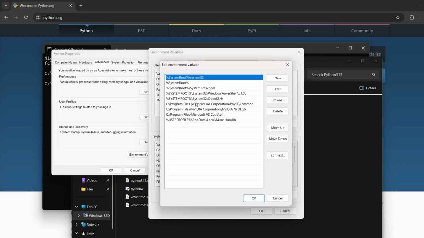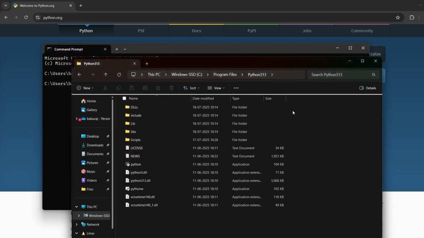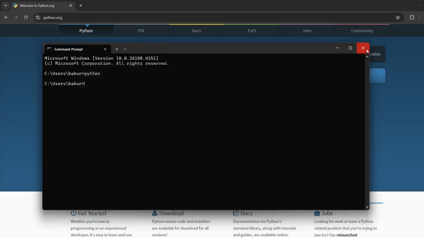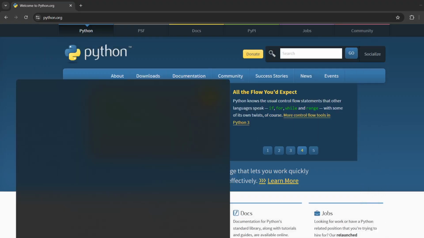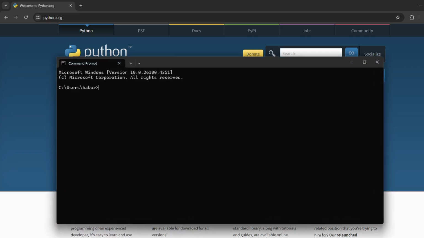Now come to the edit environment variable page, click on new and paste that path. See, Program Files Python 313. This is the same folder to which Python got installed. Click OK. One more time. Let's close all these windows and open a new terminal window. Remember, we have to open a new terminal window after making changes to the environment variables so that the terminal knows what variable value to pick. For example, now we go to python.